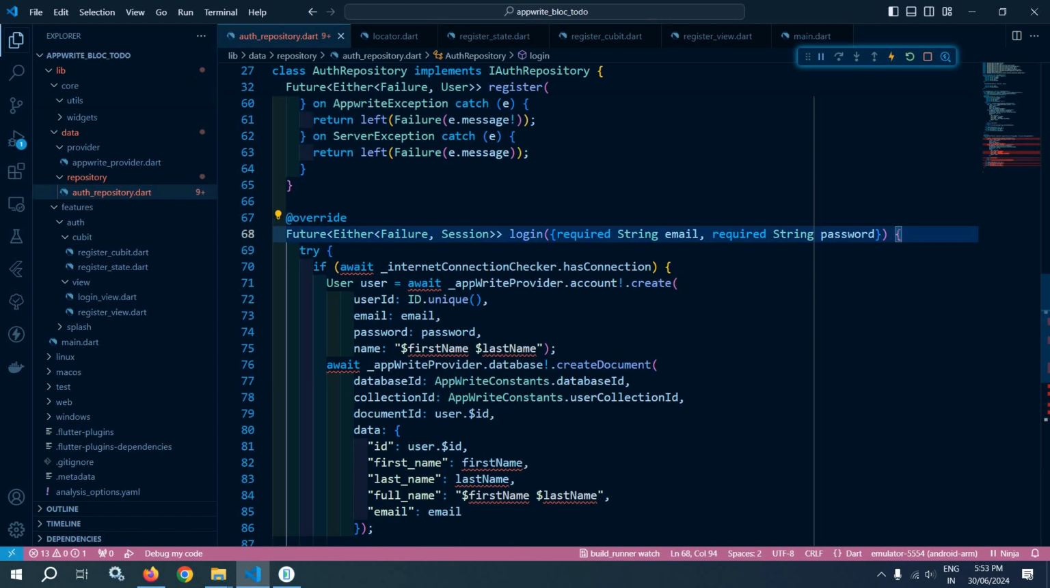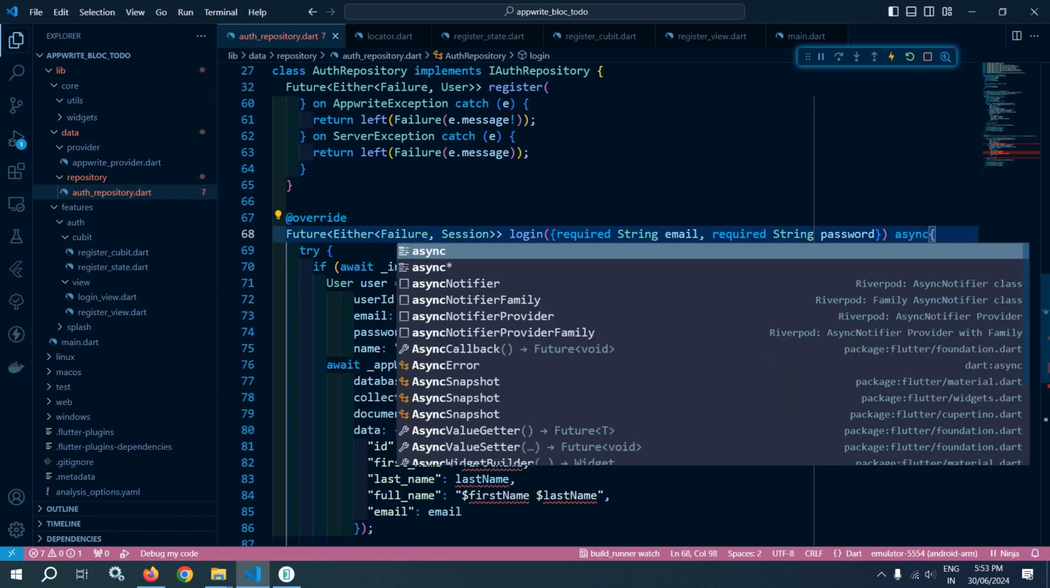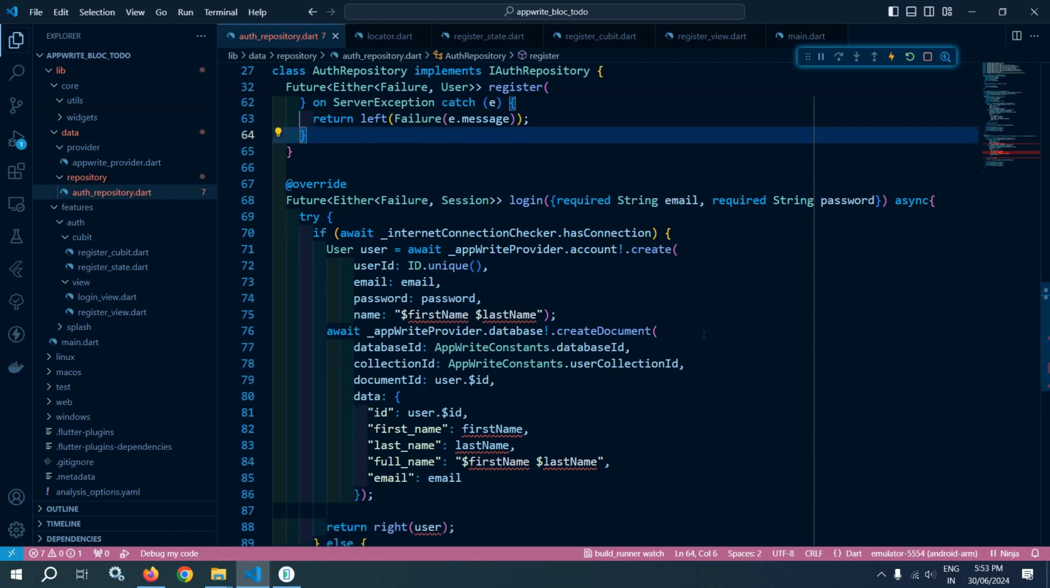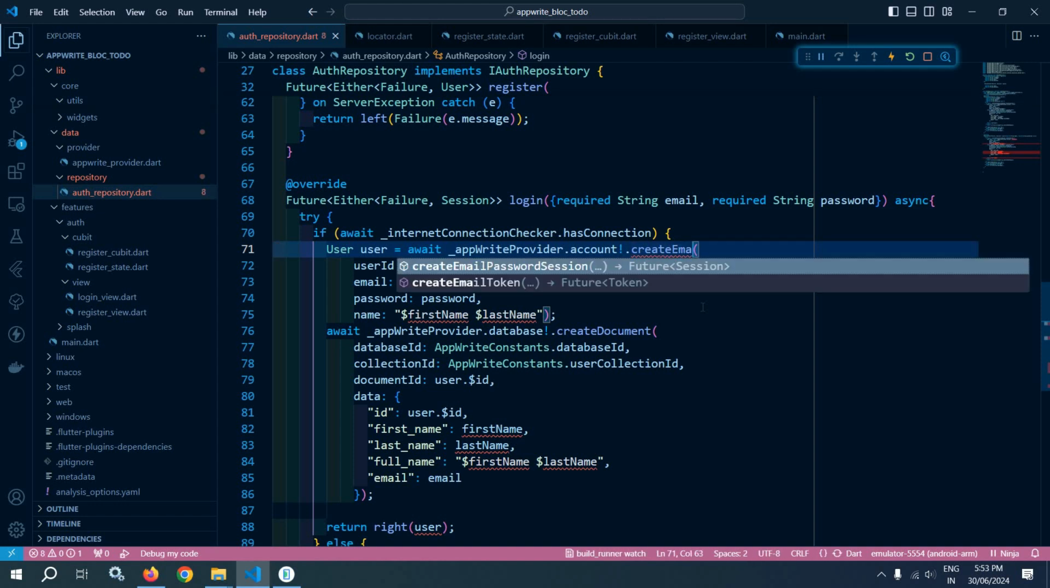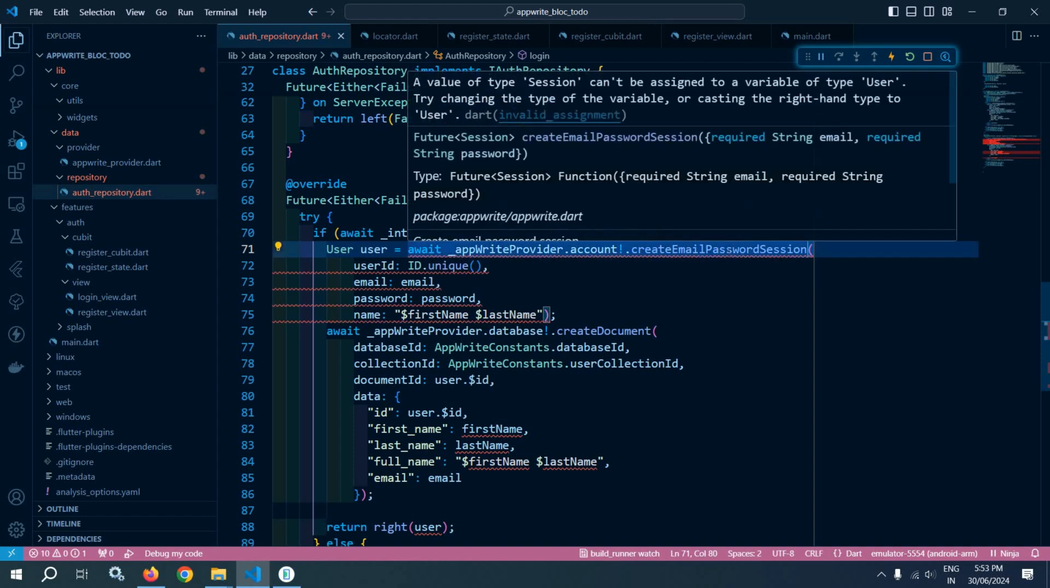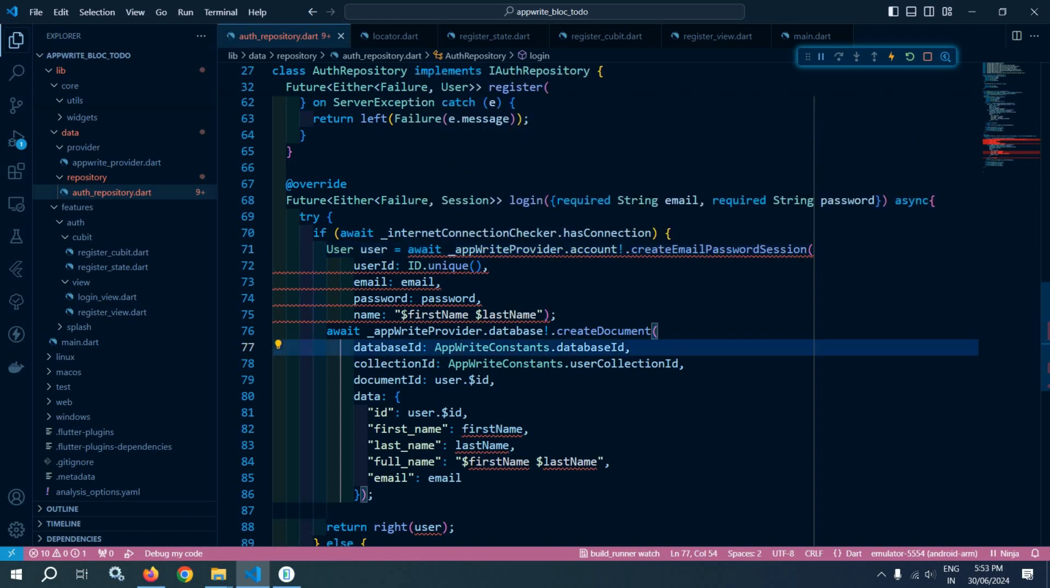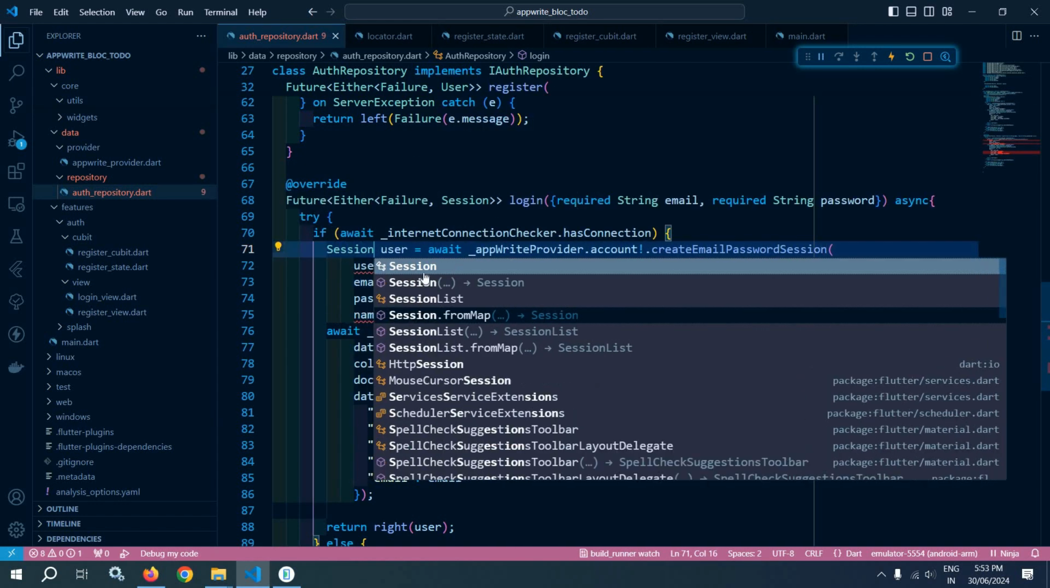Now I will declare this function as async. Now to log in with Appwrite, instead of create, here we need to call a method which is called createEmailPasswordSession. Now as you can see, this returns a session, Future of Session. So here instead of user I will use session.